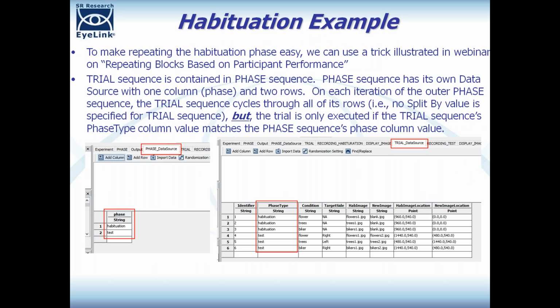Before we get into the hands-on inspection of the example, I thought it would be useful to hit some of the highlights of the tricks involved in the example. First of all, we need to repeat the habituation phase until the habituation is considered complete. We can't predict ahead of time how many habituation trials we need to do. We basically just need to keep going until the participant has met the habituation criteria.